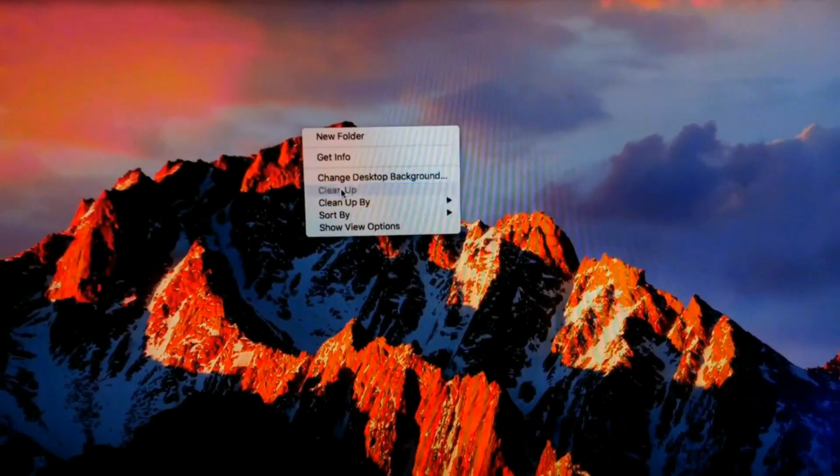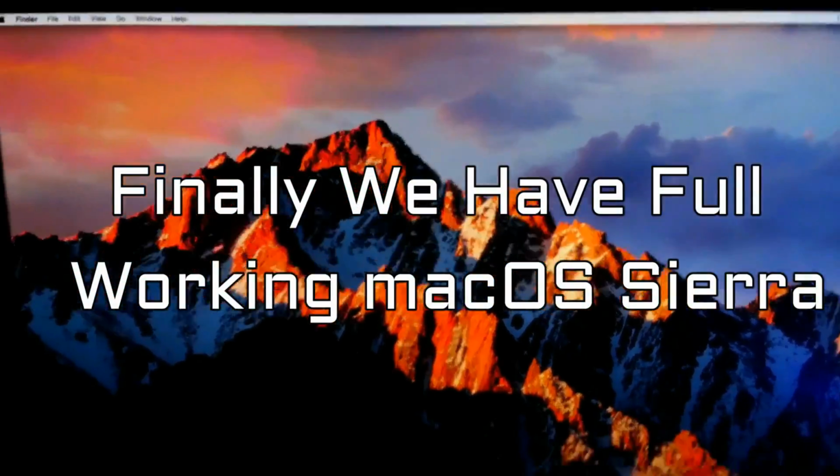So close this. So finally we have a full working macOS X on a PC.